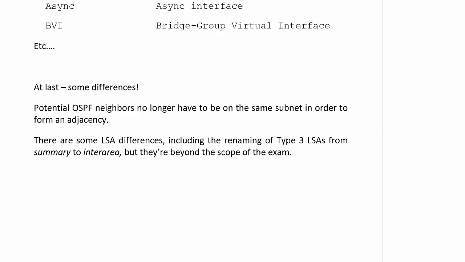Now, that concludes our official look at OSPF for IP version 6. What I am going to do is run a quick route redistribution scenario on the next video. And you don't have to watch it if you don't want to, but I think you should.